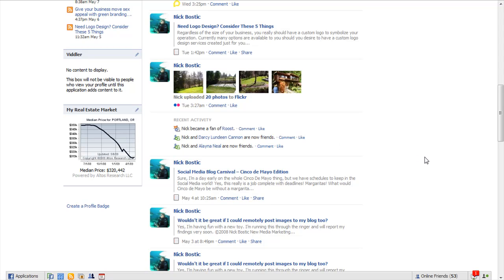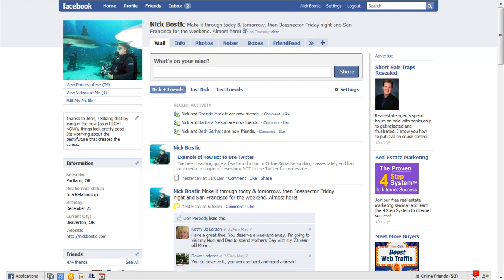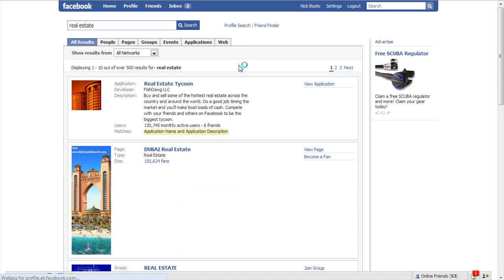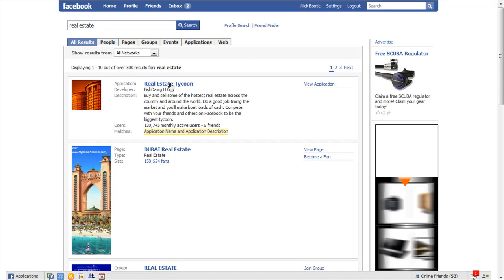So let's say I wanted to add something like that. So maybe I am in real estate. So in the very top up here under search, we can just do a search for real estate. Now it's going to give me some suggestions based on people I know, but I just want to search Facebook. When we do that search on Facebook, it's going to give us all of our results. So for instance, this is an application. Looks like it's a game. This is a page, so this is for business. But we can specify up here. So if I want an application, I can just click on applications.